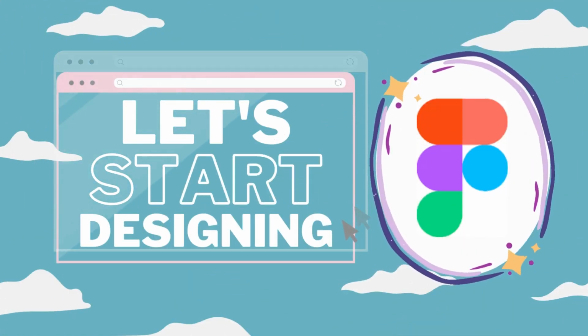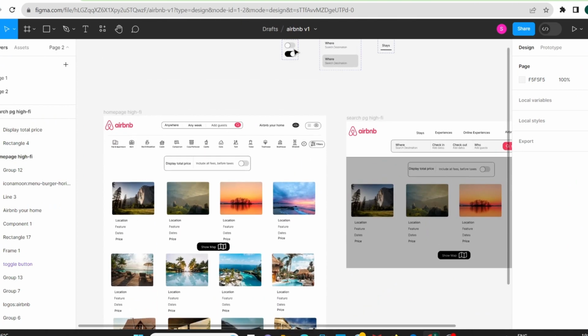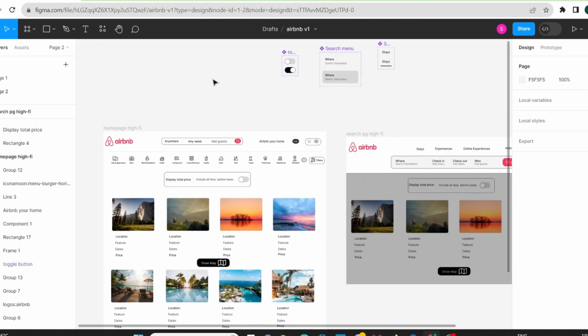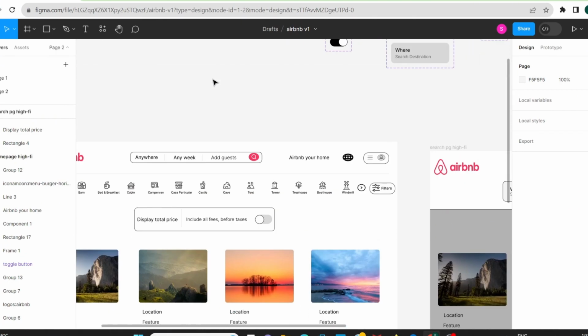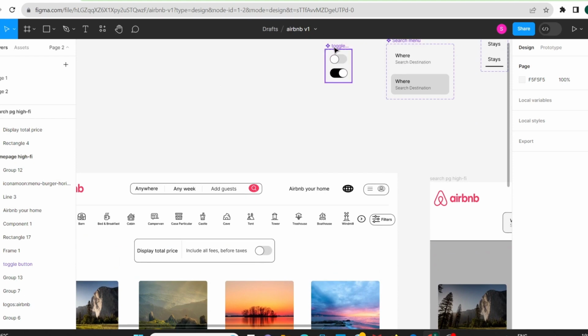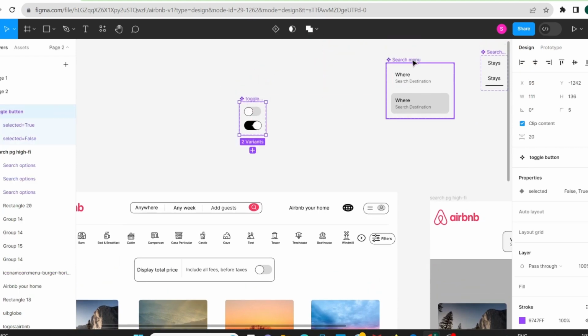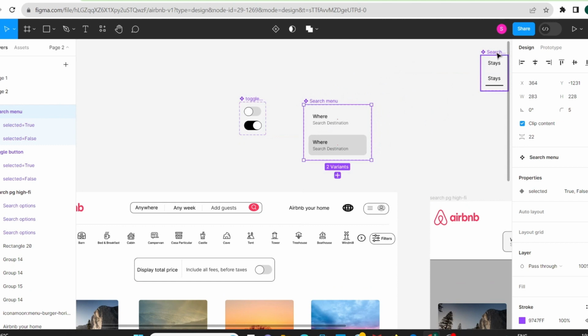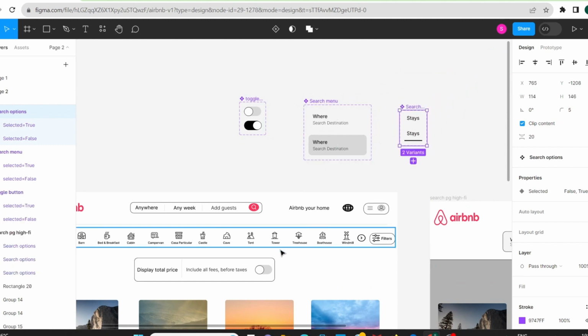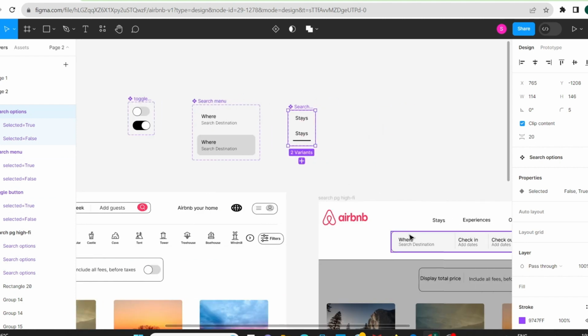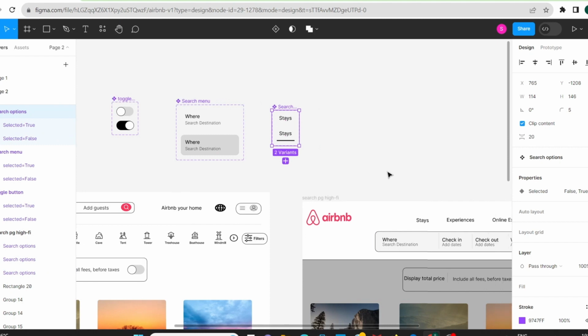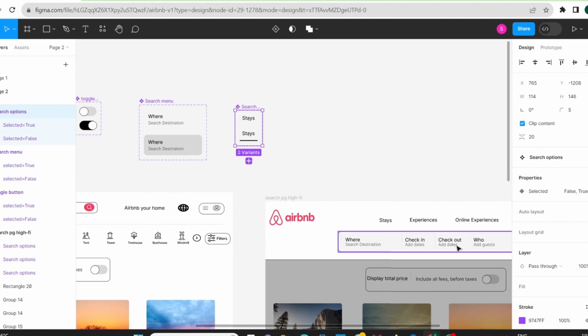So let's start designing. First of all, you can see that I have added the components and their variants over here in this page. I have named these components, like I have changed the name of this component to toggle button. This over here is the search menu, and this is the search options. And you know that these all are just duplicated versions of this with the values changed.